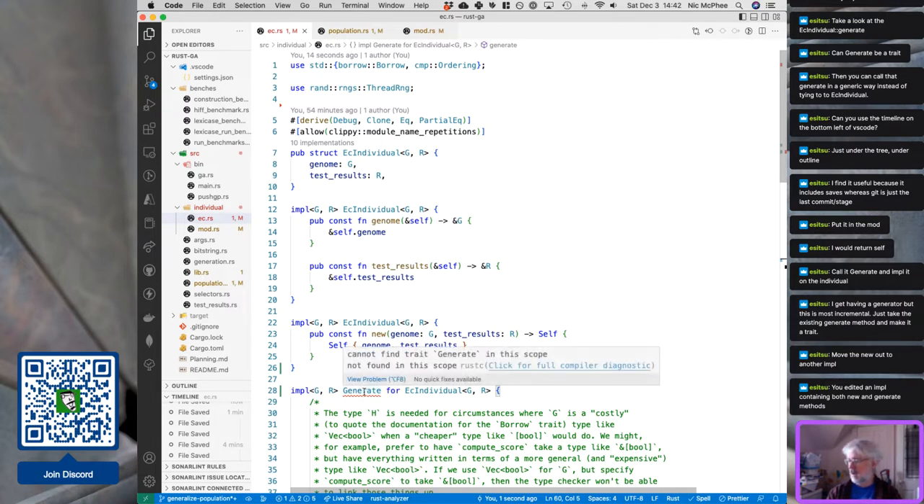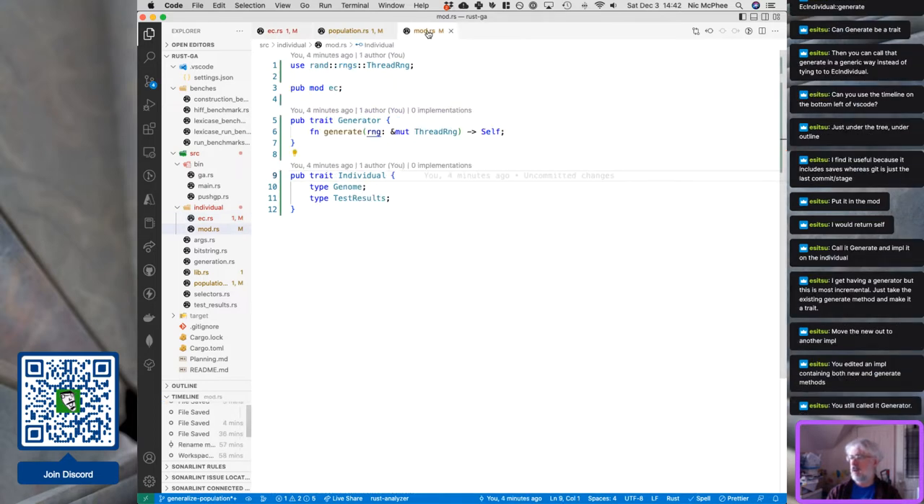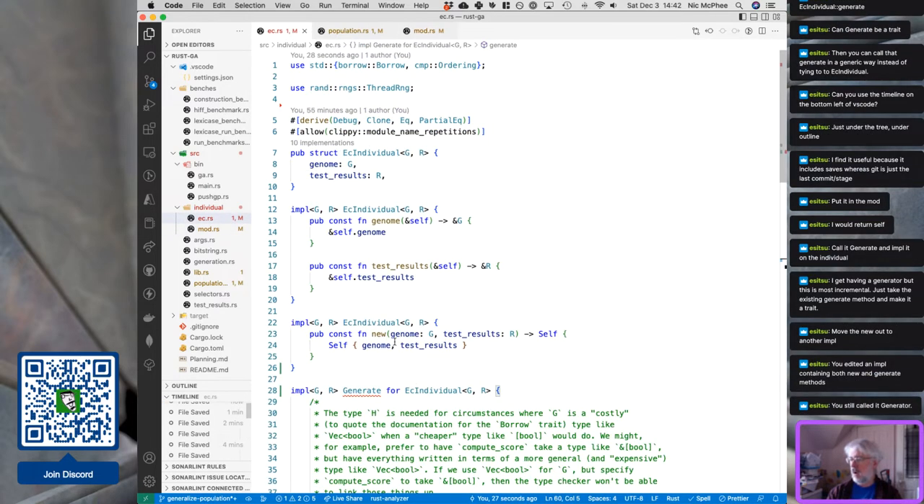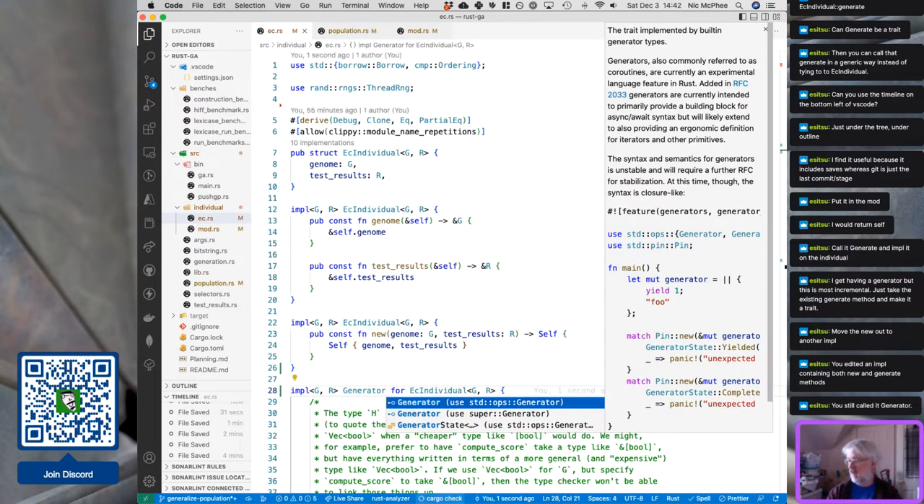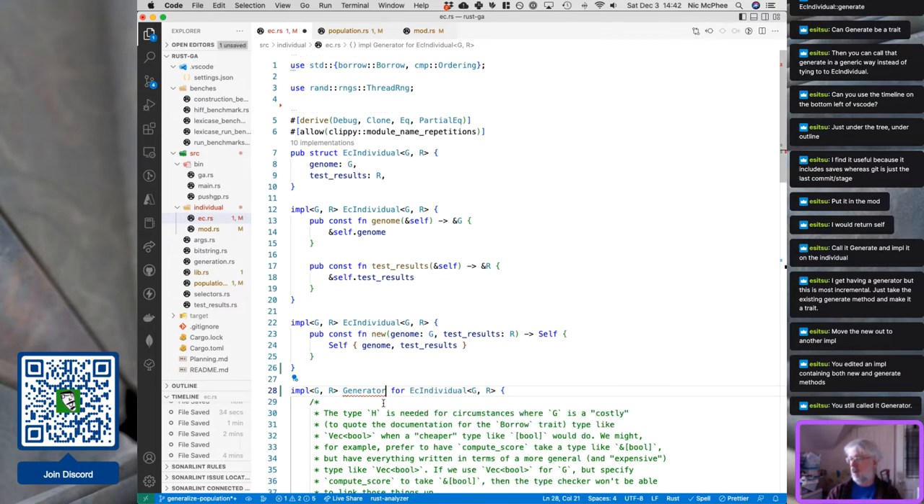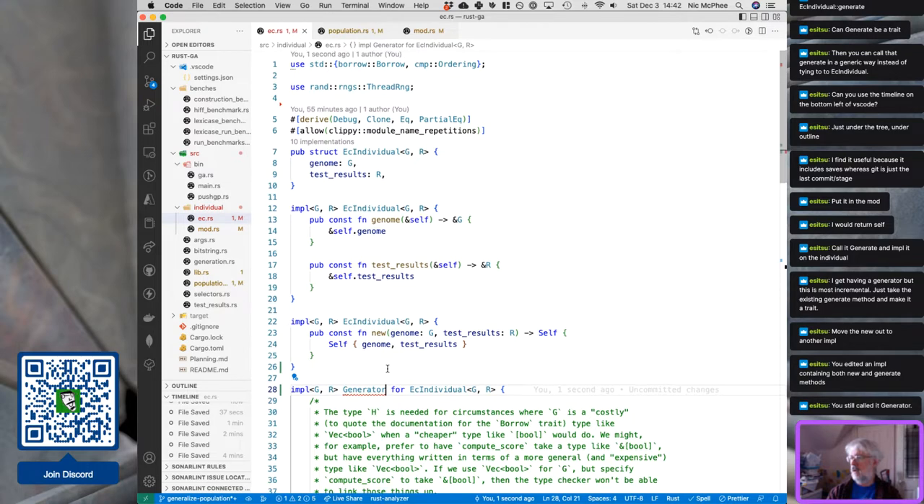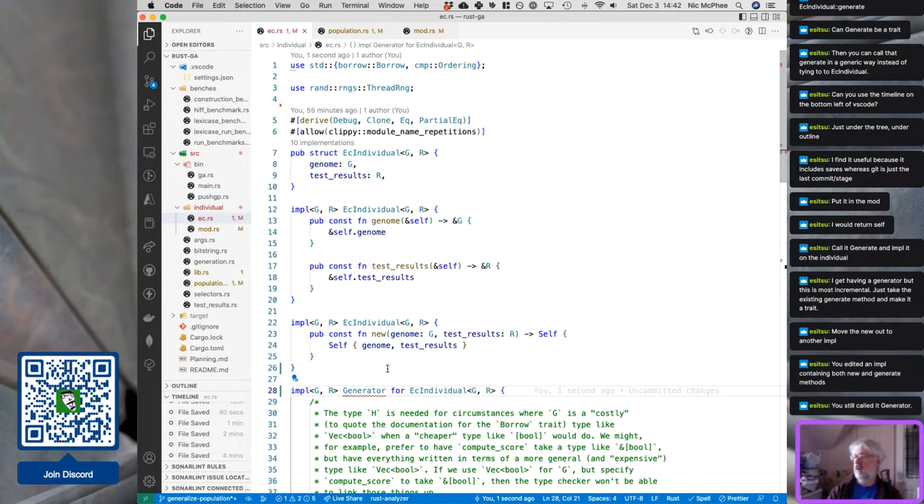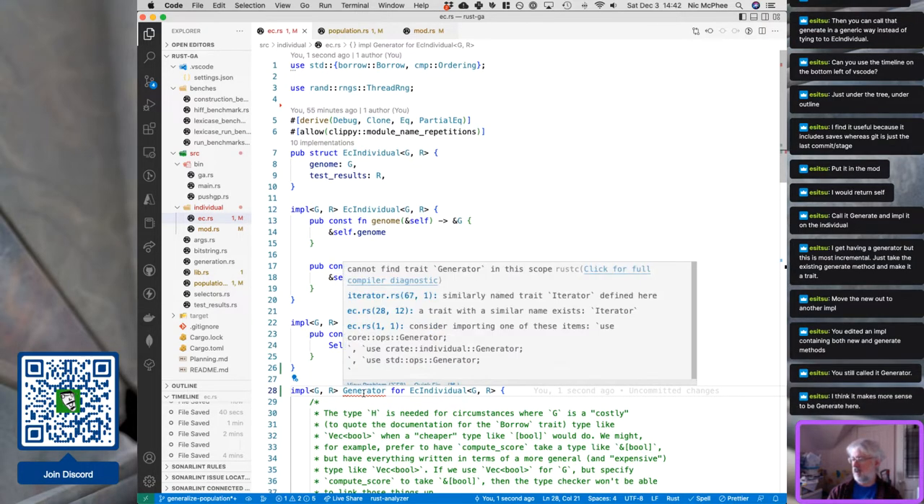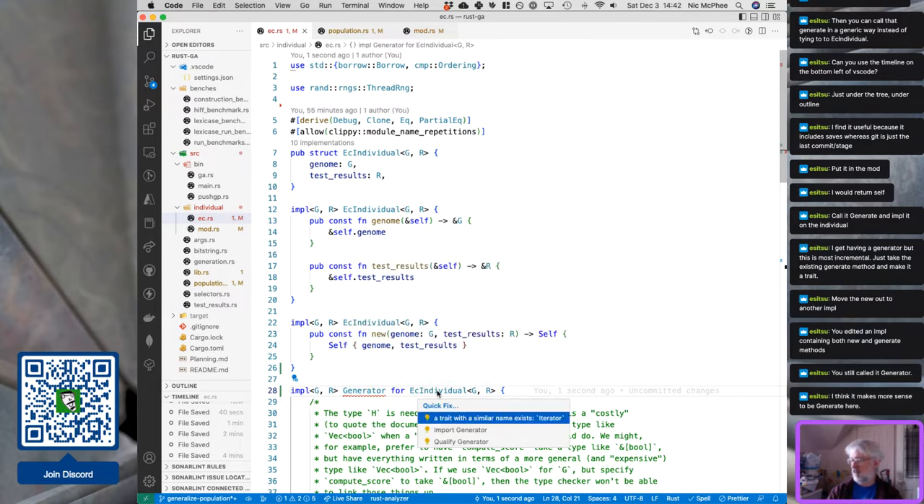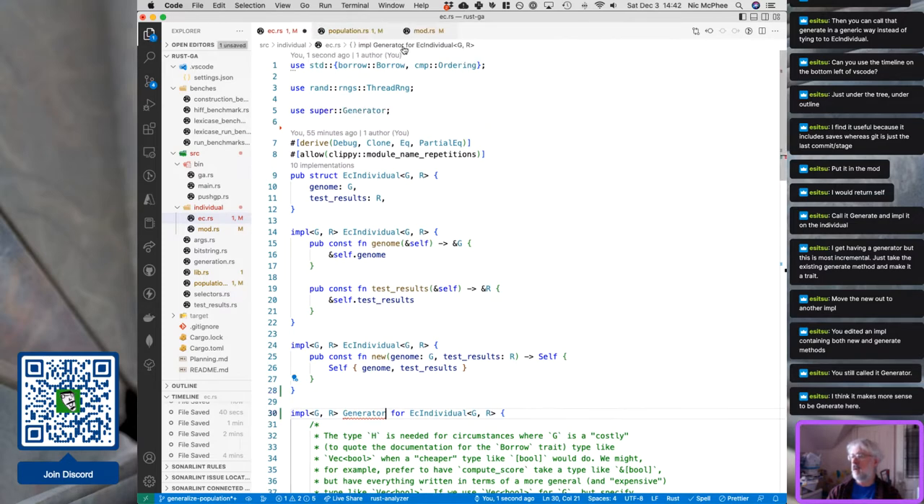Interesting, it doesn't give me a quick fix. That's mildly weird. Oh, it's generator. If I use the right name, it probably would give me a quick fix. And I can say use super. And now did it pull it in? No, does not pull it in. Quick fix, pull it in. Import generator, super generator. There we go. Okay.